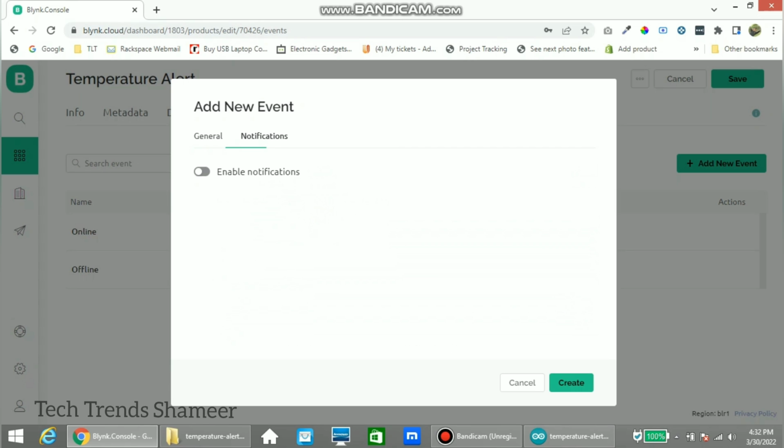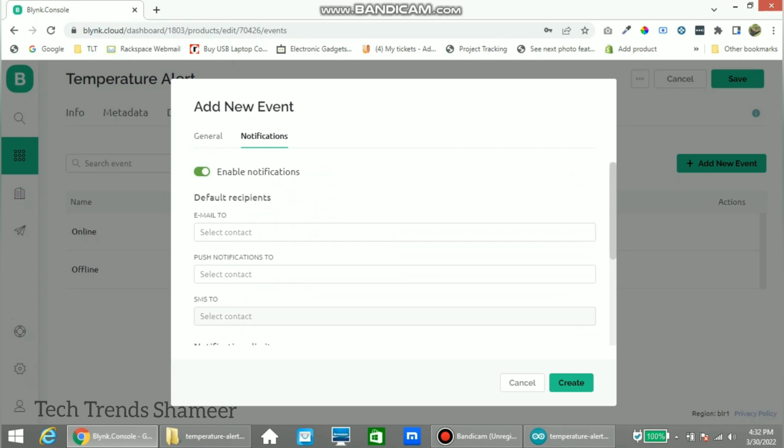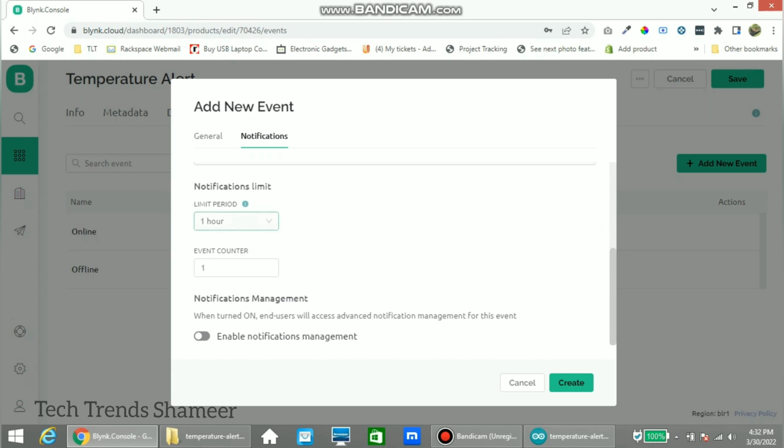Now go to notifications and here click enable notifications and select the email to as device owner and again here also select push notifications to device owner and we can change the notification limit. I am selecting the limit as 1 minute. And now click create.